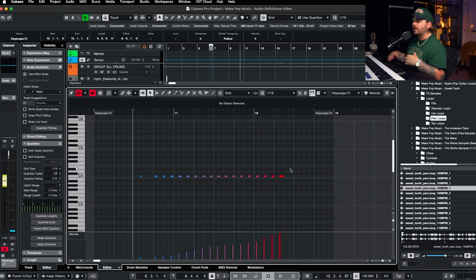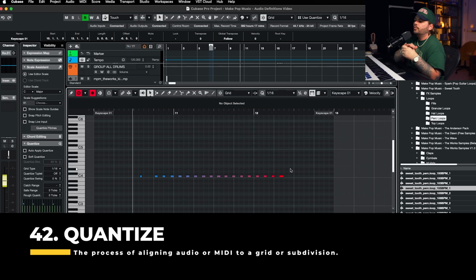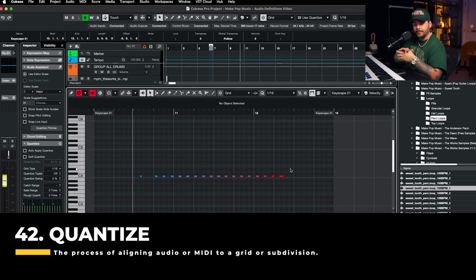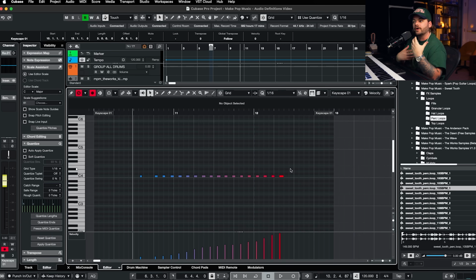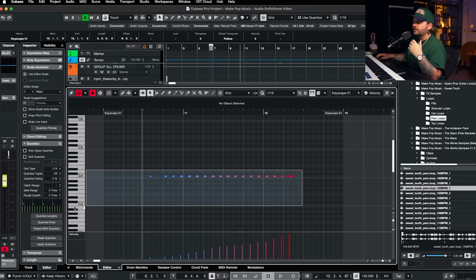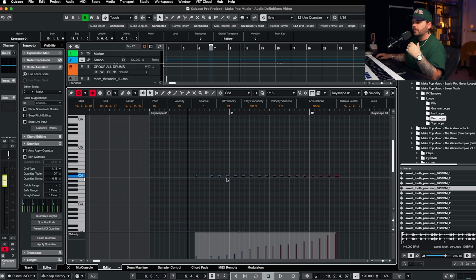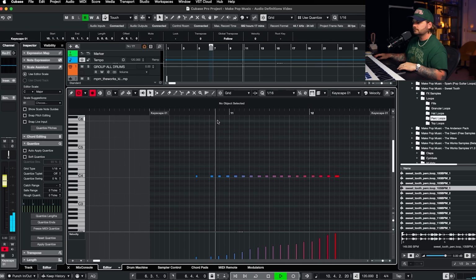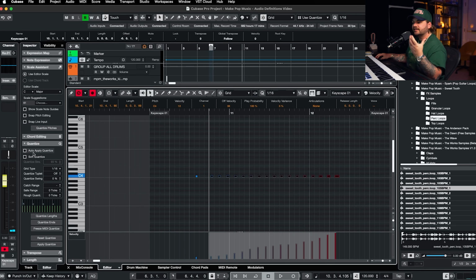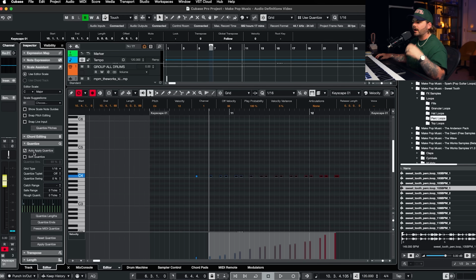The next thing that we'll talk about is the word quantize. When you record things, they might be a little bit off of time. If you want to quantize them, that essentially means that you're going to align that to a grid or a subdivision. So right now we're at 120 beats per minute. And let's say I want to quantize this audio to create 16th notes that fall exactly where I want them to.